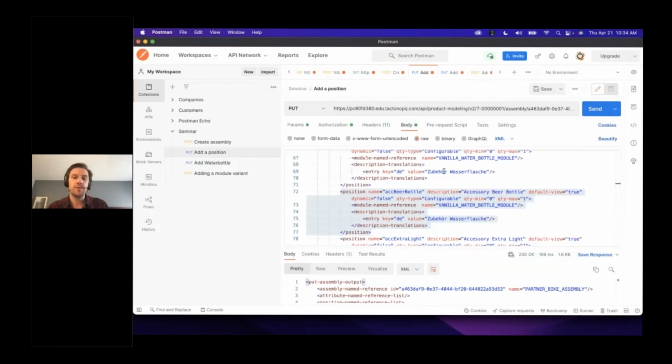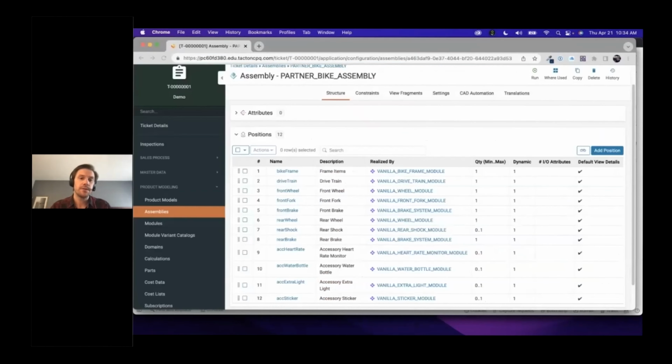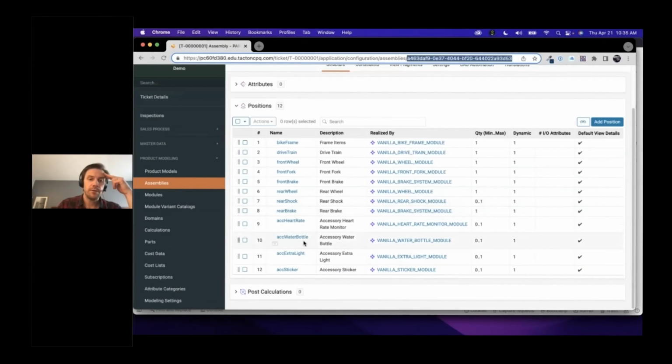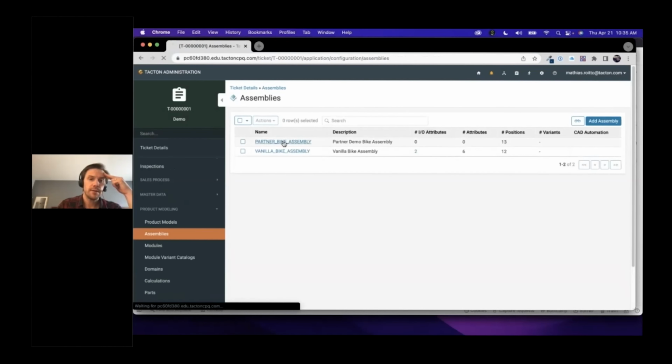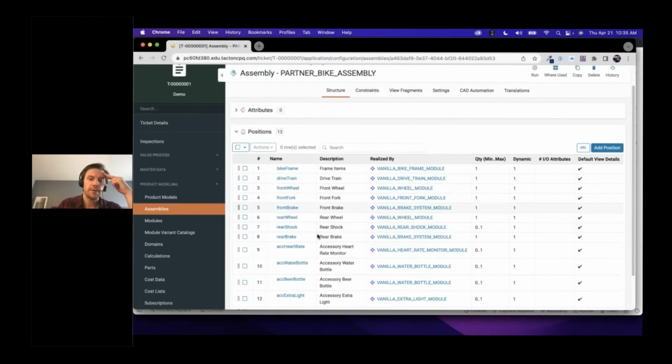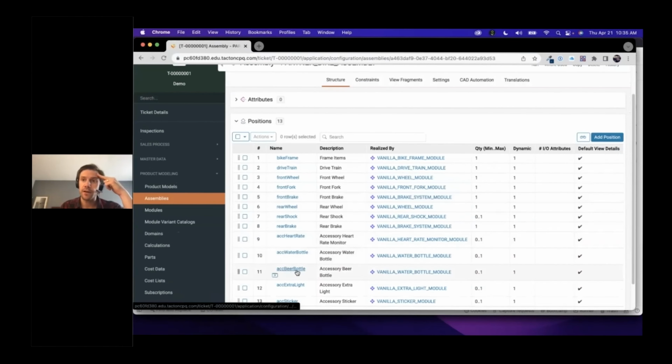And let's move over to CPQ again to see what happened. You know that we only have the water bottle down here. I'm going to click on the assemblies again and partner assembly, and all of a sudden you actually have a beer bottle down here. That's awesome, right? So that's the way you would handle these different things.